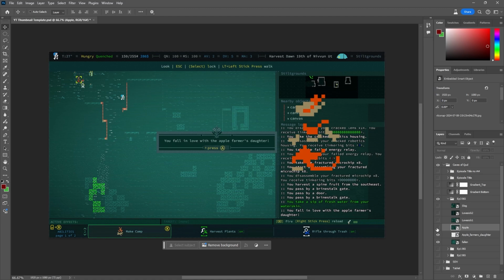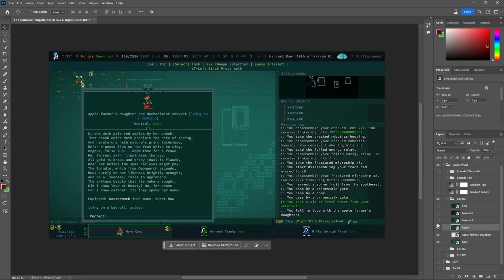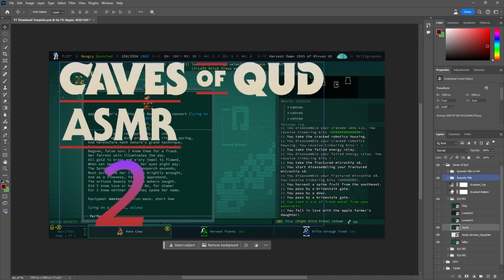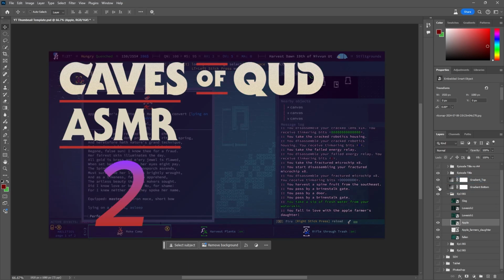I think that there's some funny text here that I like, specifically this apple farmer's daughter lying on a bedroll. So I want to start there with the idea. So let me turn back on some layers. Put the episode title on there. And turn the gradients on.